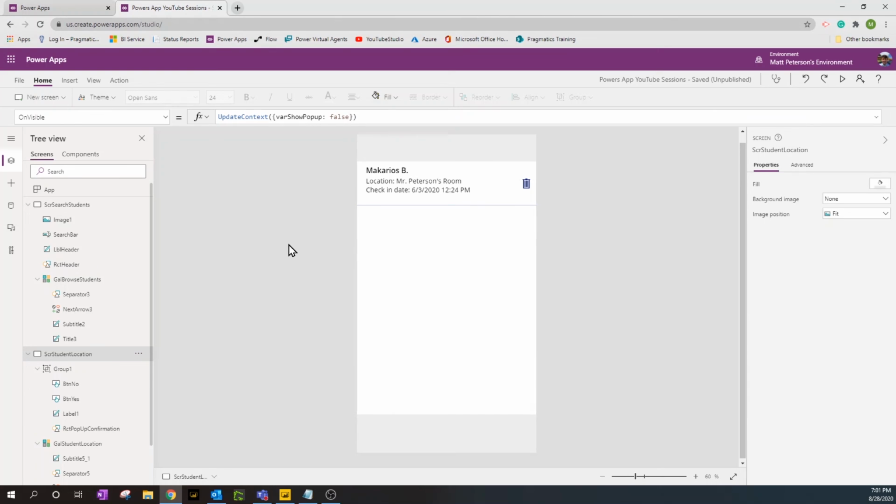And you might not be doing a student check-in app on your end of things, but now you have a use case scenario for it.